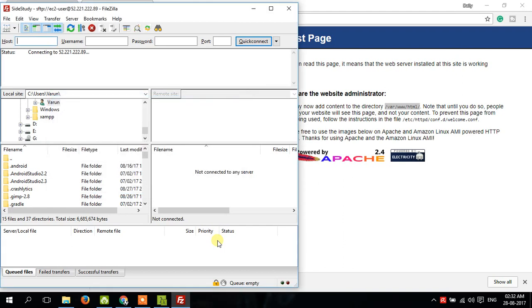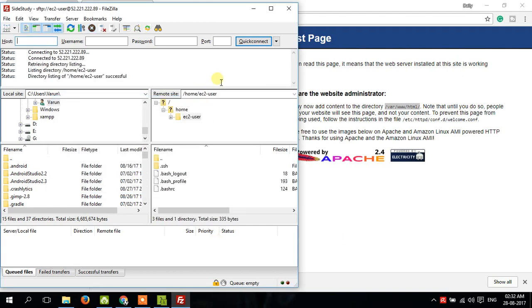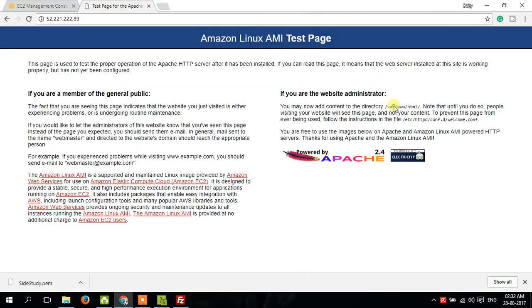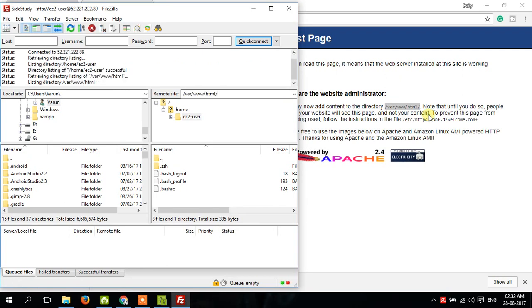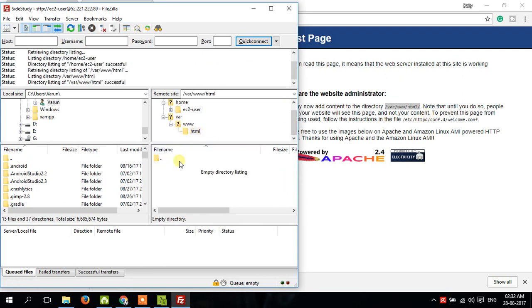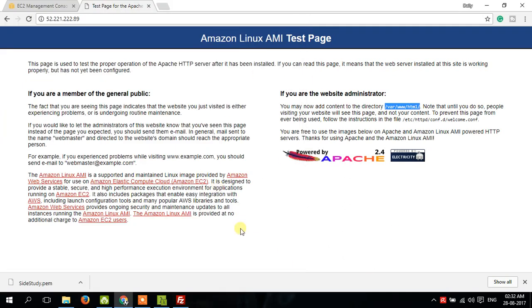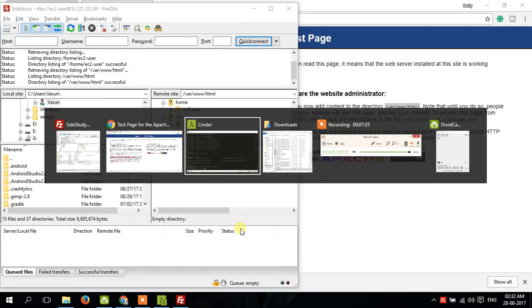Okay, pressing OK, and we'll be getting connected. So now we are connected. So this is the directory /var/www/html. We can copy it from here, copy and paste it here. So here is the HTML directory. You can see that it's empty. After you add a file here, it will show up here. So I'll show you how you can do that.